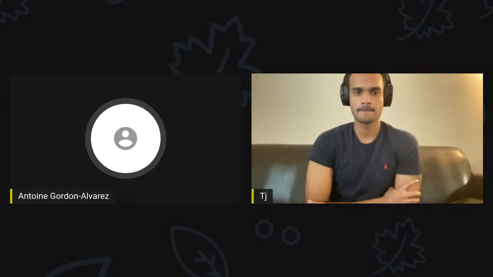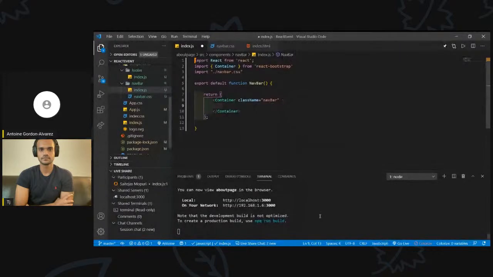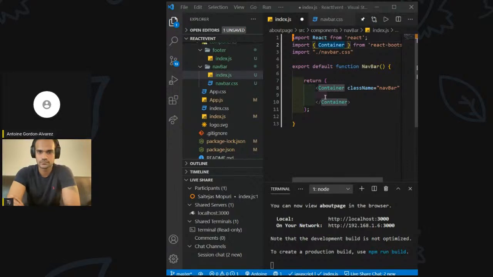So let's go here and show you some code, full screen. Like I mentioned, everything's always a component, and this makes it a lot easier for usability.